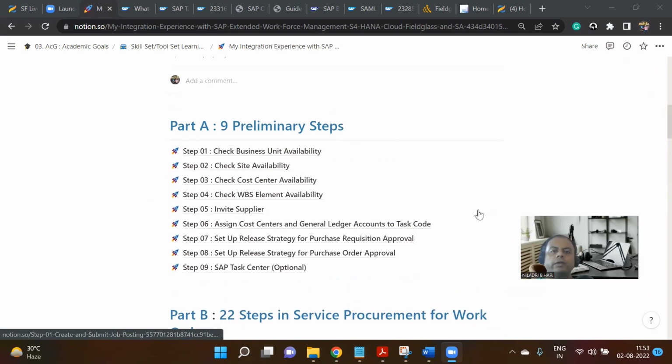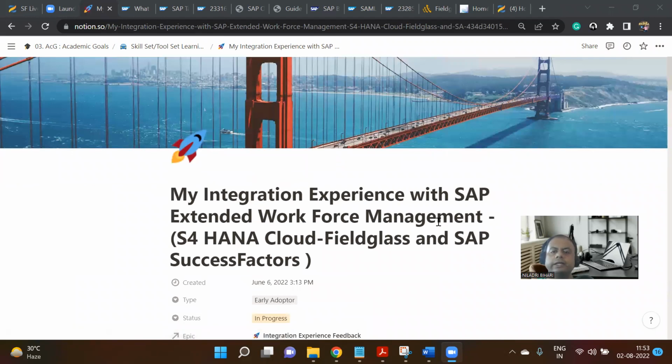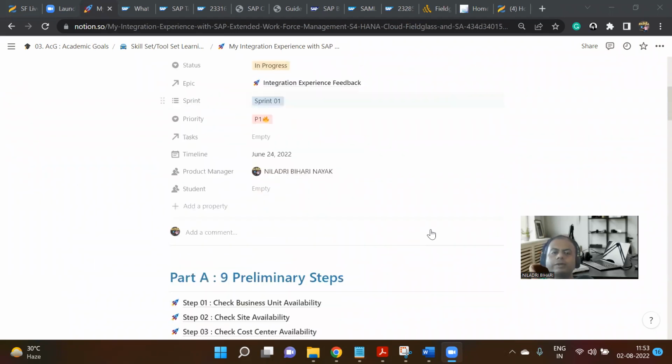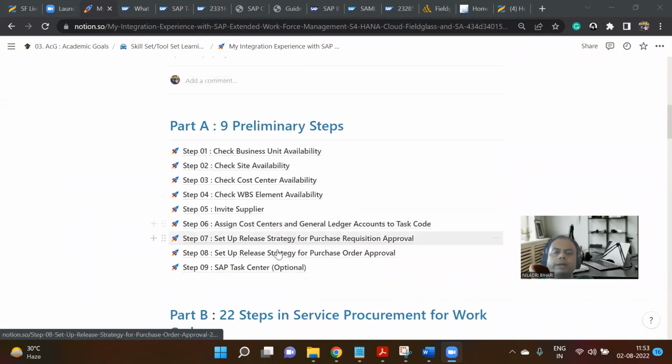So in part A of this entire integration experience module of SAP Extended Workforce Management powered by SAP Fieldglass, we have covered all the 9 preliminary steps.